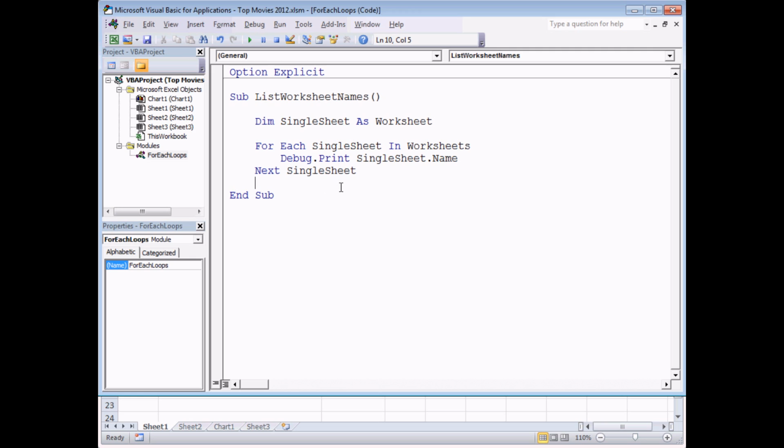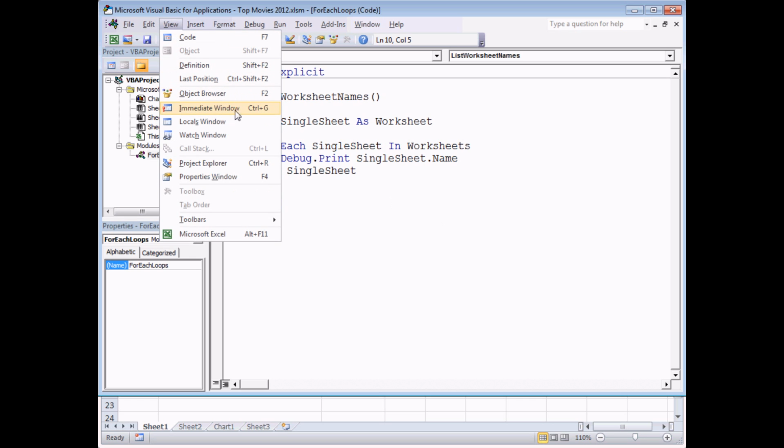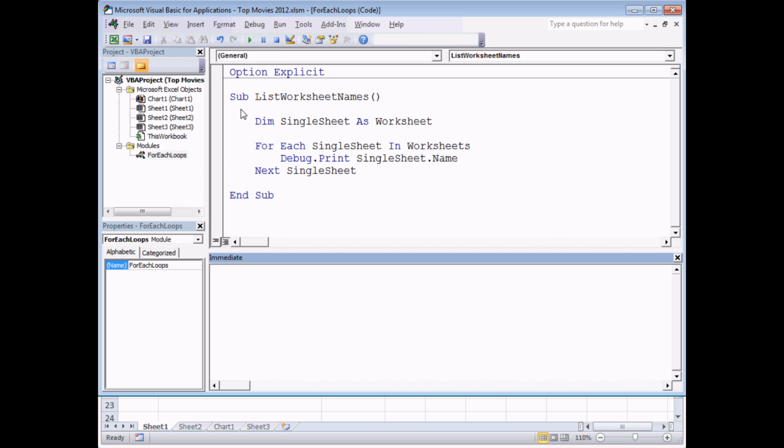All we need to do now is execute it to see what happens. Before we start, I'm going to head to the View menu and make sure that I can see the immediate window by choosing that option from the list. And I've also made sure that at the bottom of the screen I can see my worksheet tabs, because there's another little thing that I'd like to point out while we're stepping through this routine.